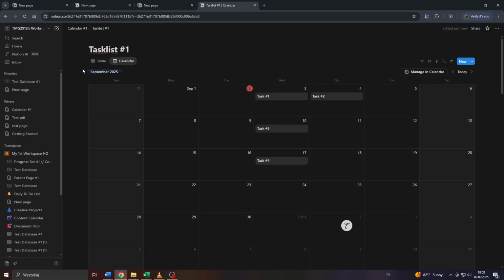You will see the month here at the top. You can navigate through these months here in the top right corner, for example. And yeah, basically we're on September 2025, and you will see all tasks with the given or respective due date listed here in your calendar with the current date marked with that red circle. So today it's September 2nd.